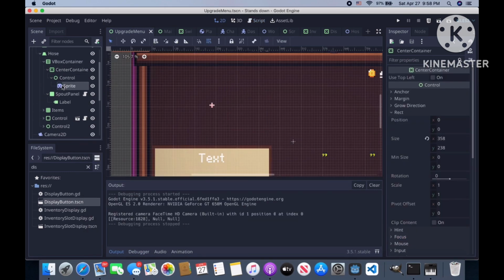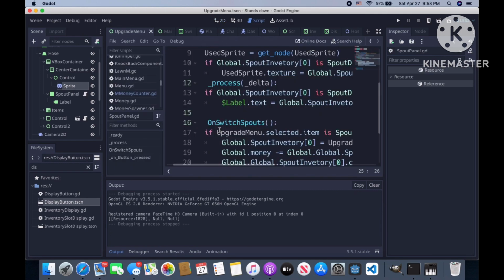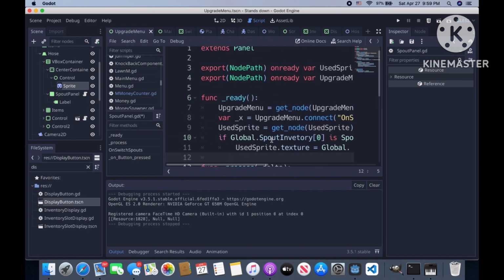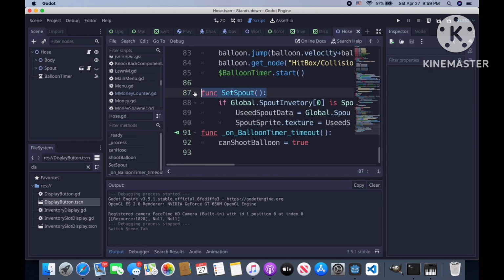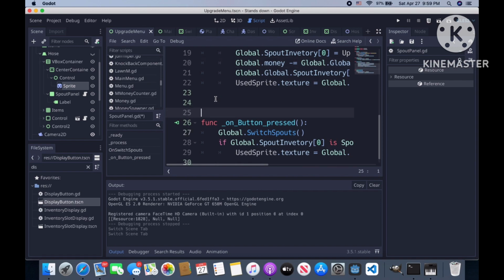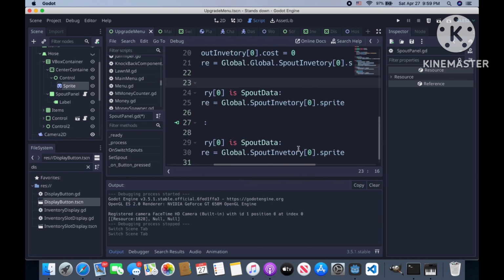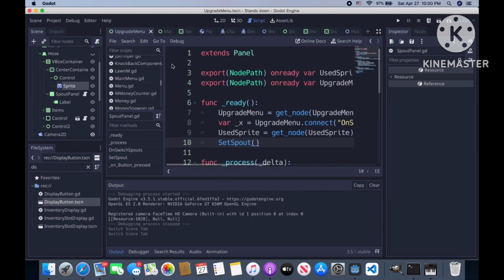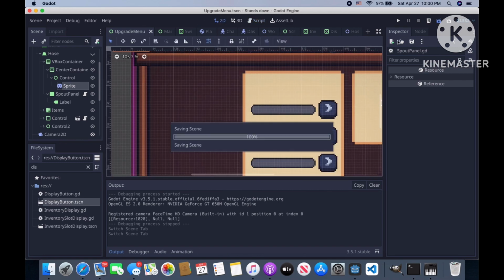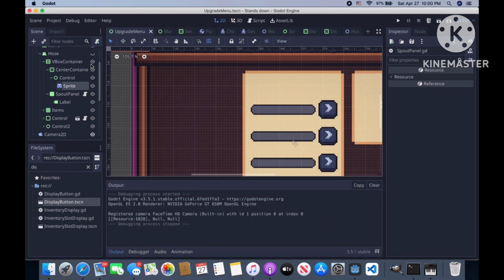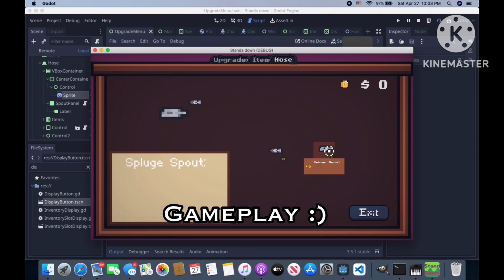And now I just need to update the sprite that displays the primary spout. And now the feature's finished.